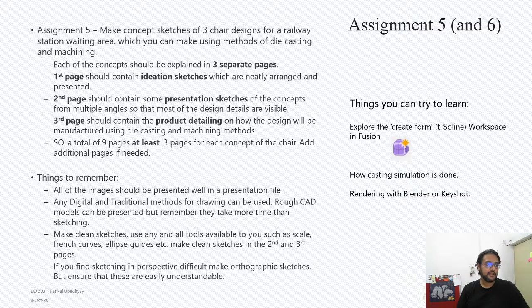If you find it difficult to do perspective sketches, you can do orthographic. Some designs are slightly more complicated, and doing perspective takes a lot of time, so you can do orthographic sketches of these. So that's the fifth assignment.